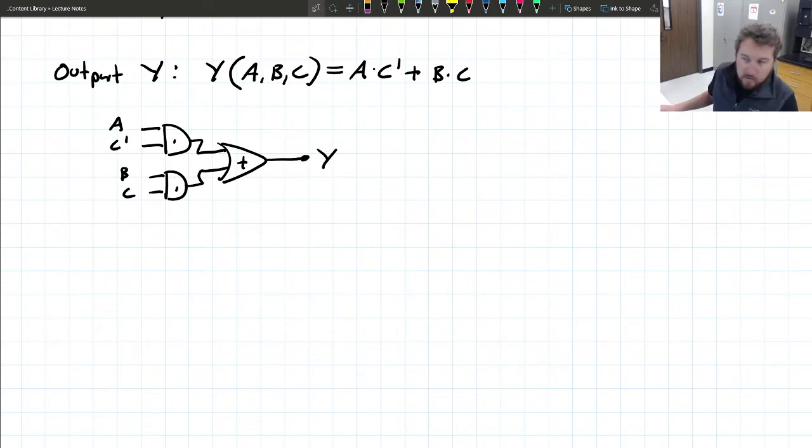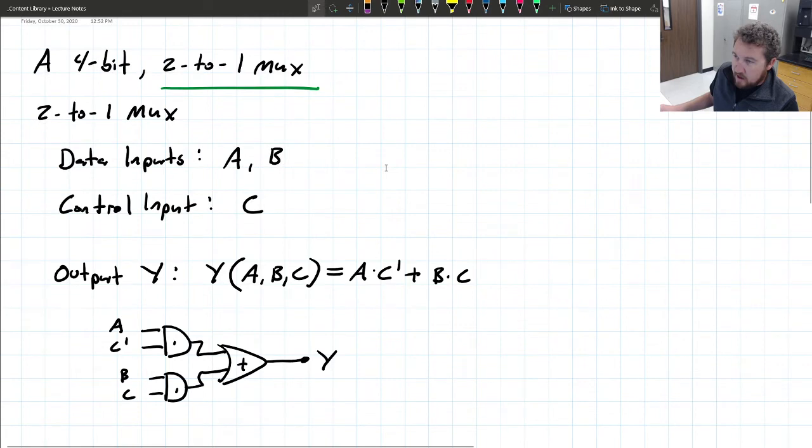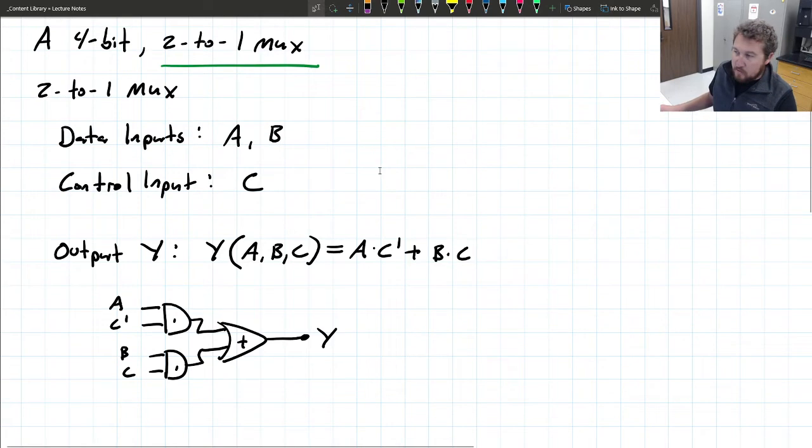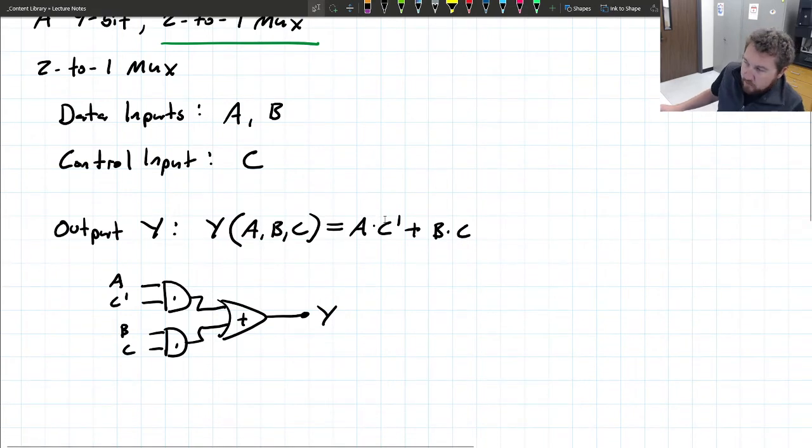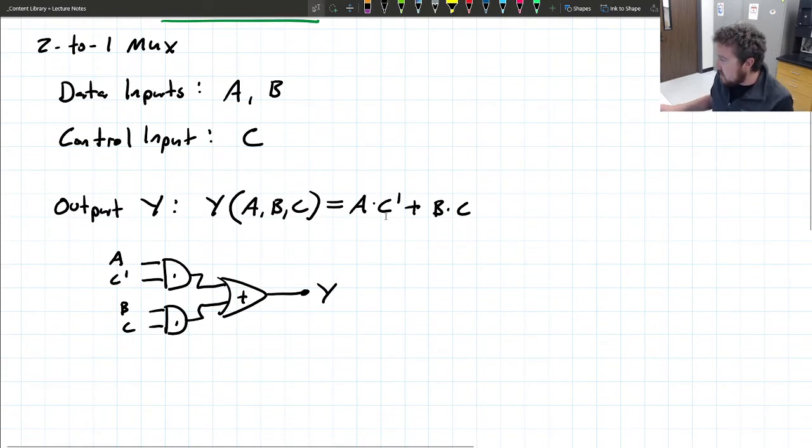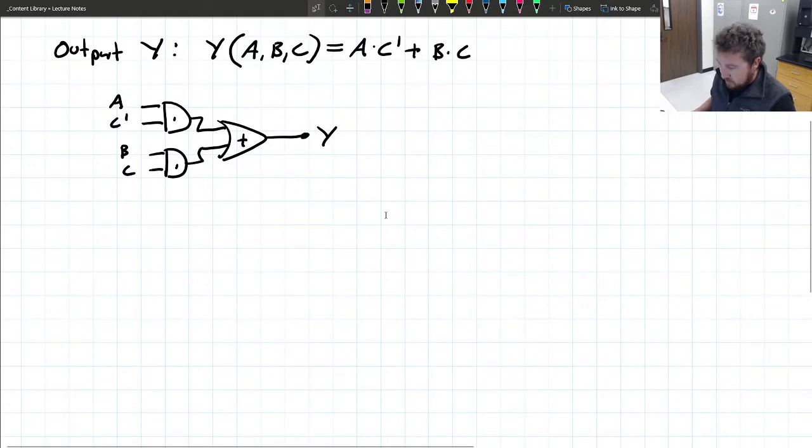We're designing, let me recap real fast, a 4-bit 2-to-1 multiplexer in Verilog. We're doing a 2-to-1 mux first, and then we're going to expand it out to 4 bits. We've got two data inputs, A and B, and a control input C, and the output Y is equal to A and C prime, or B and C. So there we go, and now we've got our logic diagram for our 2-to-1 mux.